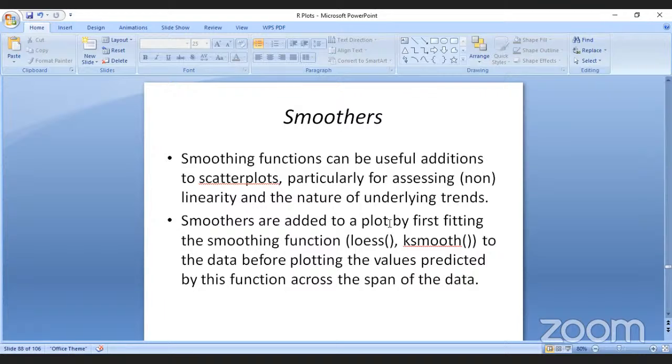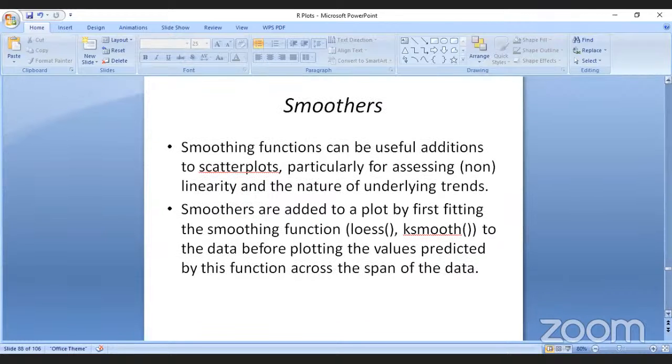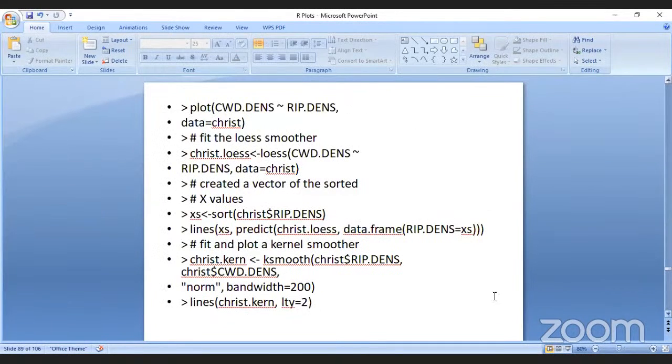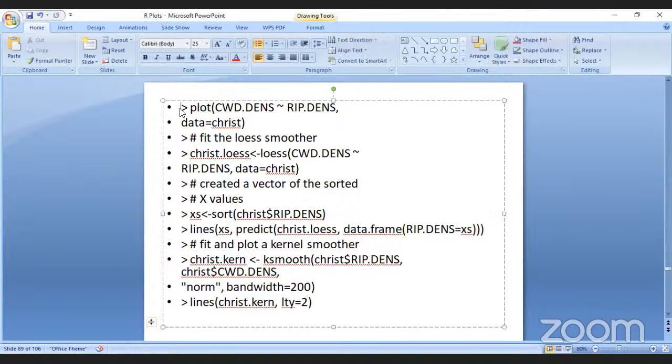Smoothers are added to a plot by first fitting the smooth function, that is Lowess smoothing function, and then ksmooth, to the data before plotting the values predicted by this function across the span of the data. So check out this function, the smooth functions.